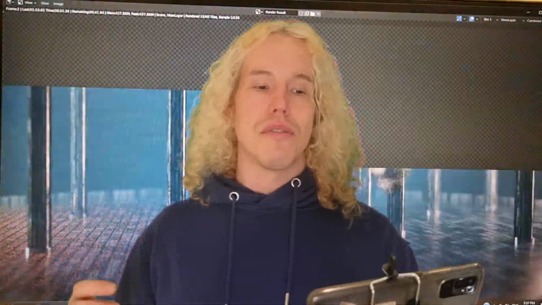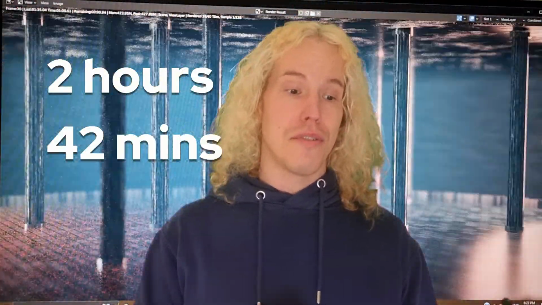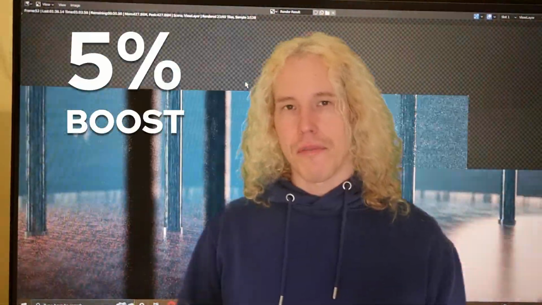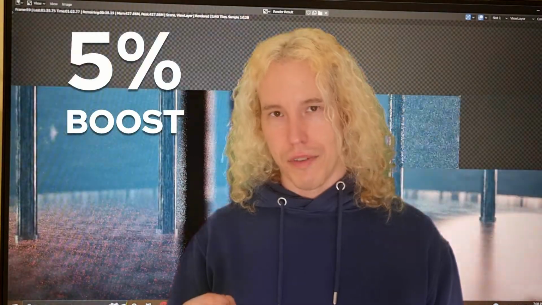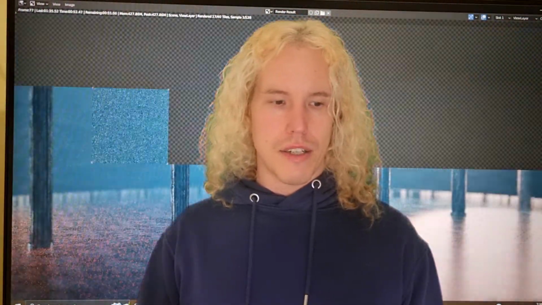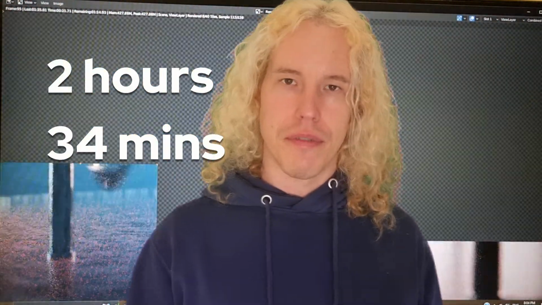Starting with Windows 10 with the same settings as the previous render, I'll start the test by pressing Ctrl F12. On the last run on Windows 10, the render for 96 frames took 2 hours and 42 minutes. Yeah, I know. It's long on purpose. If my prediction of 5% improvement for rendering times in Blender is correct, then we should see it finished in 2 hours and 34 minutes, or 154 minutes.